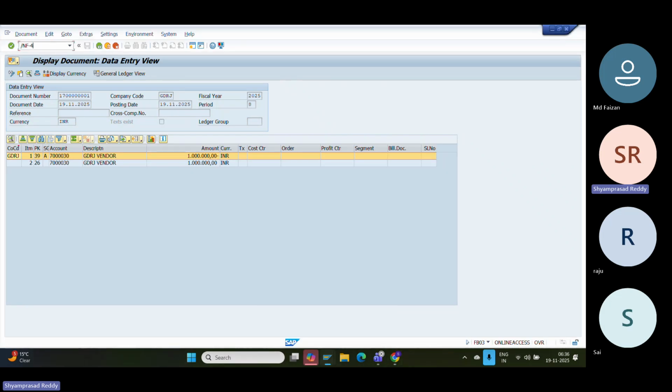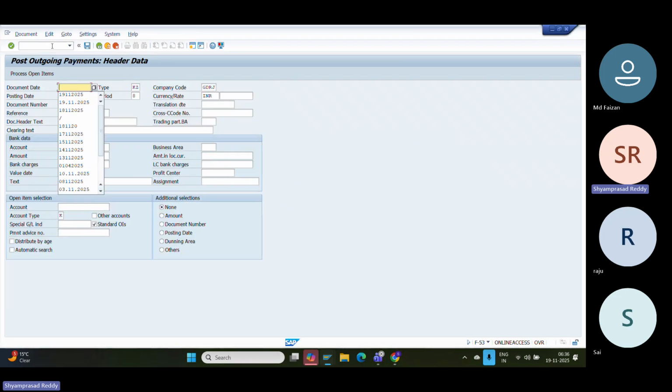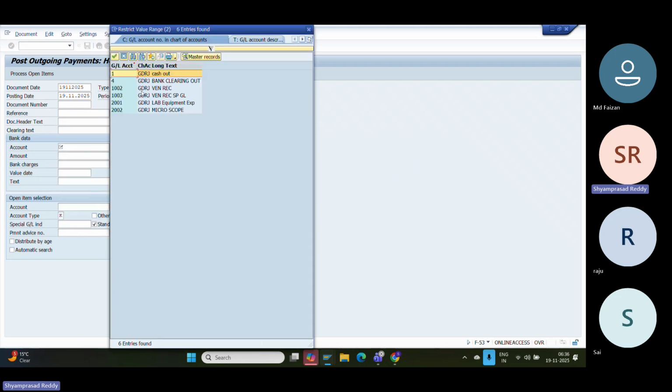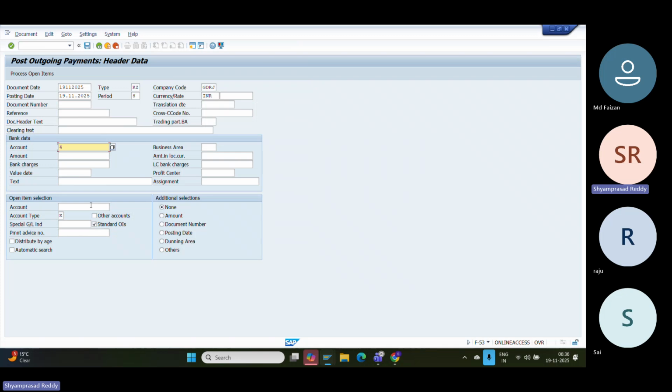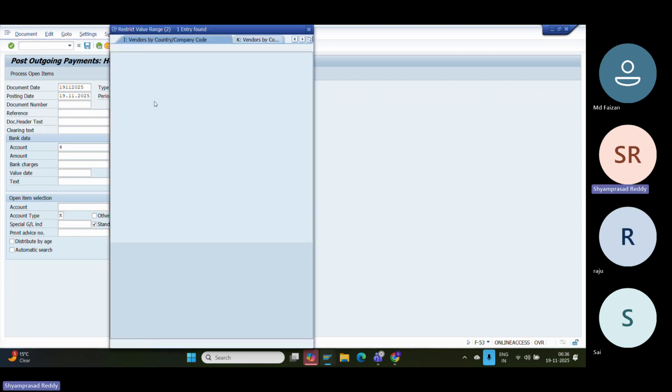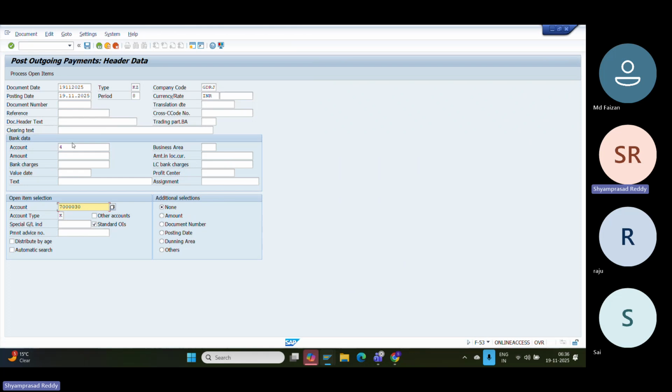Just go to F-53, and I will give the same date, and I am going to create the down payment converted into a normal invoice. What is the difference? Let's see. I will take the GL account, the bank out clearing GL. Next, you need to take open item management, and here you can go to process open items. There is a date, and I will give it and go to process open items.